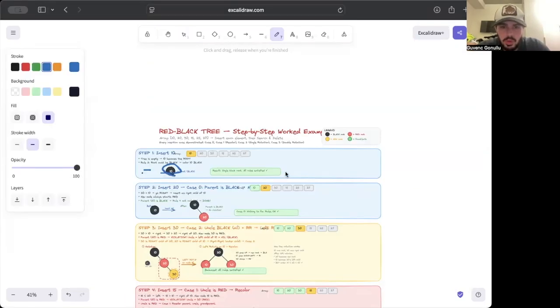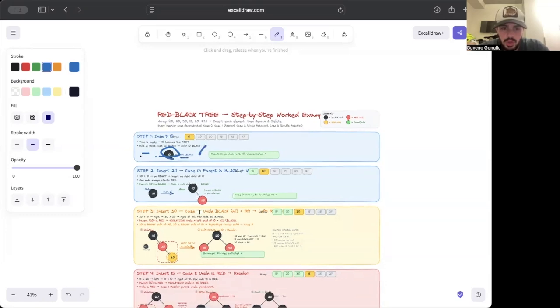Now let's put everything together with a full worked example. We are going to take an array and insert each value one by one, showing every single fix. So step 1, we're gonna insert 10. The tree is empty, so 10 becomes the root, and root must be black, and that's done. So step 2, we're gonna insert 20.